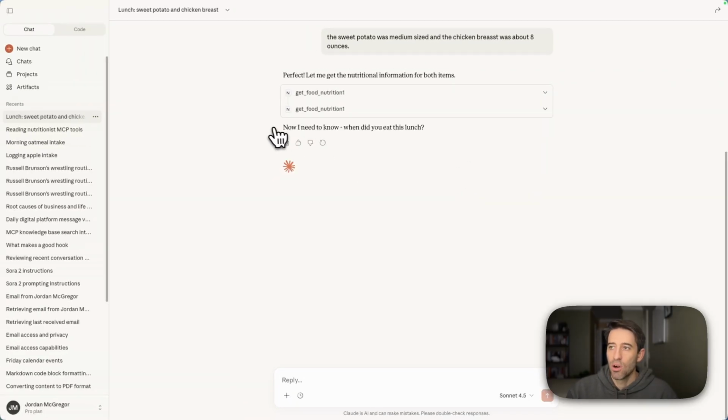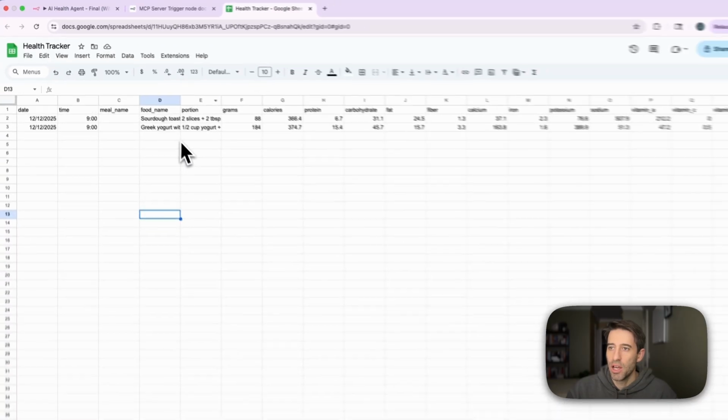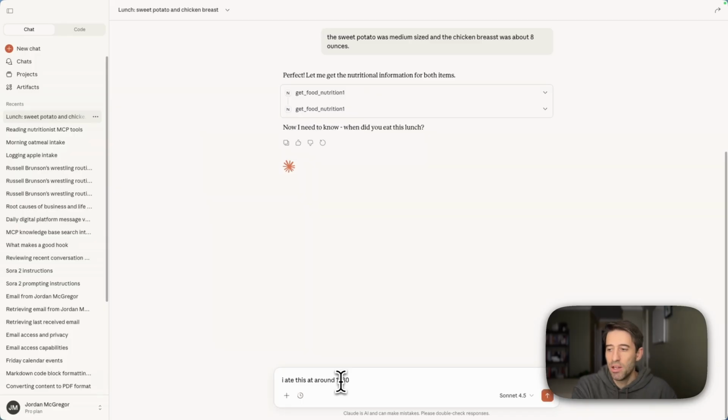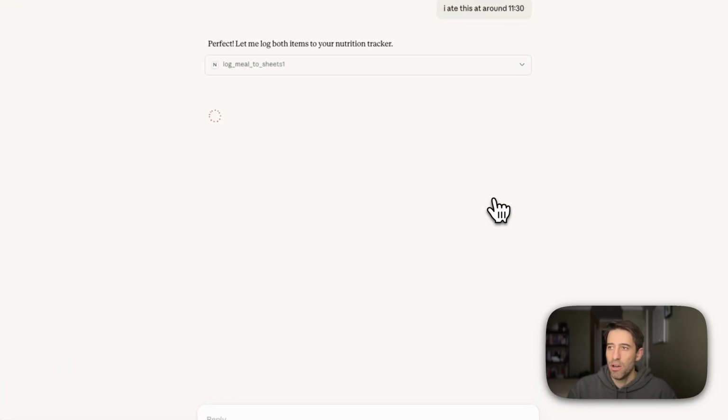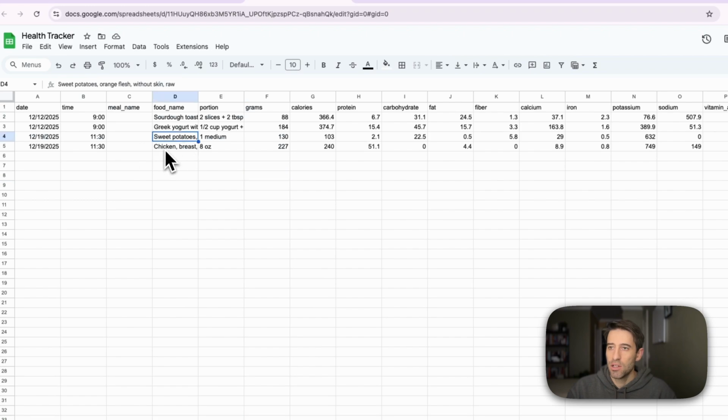Okay, and look at this. We're going to go over to our Google Sheet and we're going to see that this isn't logged yet, but it will be as soon as we get done having this conversation. So we tell it what time we ate it, then it shows us what it's going to log. We'll allow it. It's going to log that meal. Now let's go, and we can see that the sweet potato was logged, and so was the chicken breast. It had the date and the time.